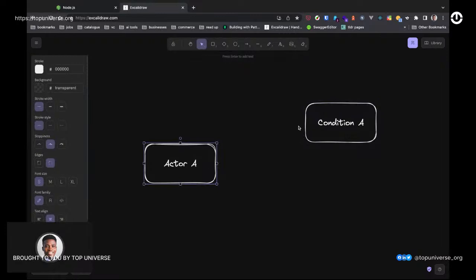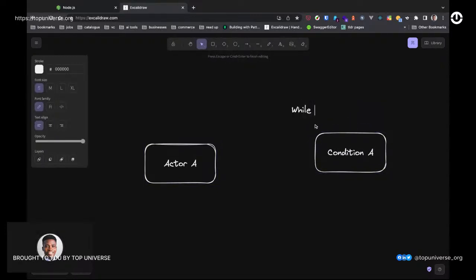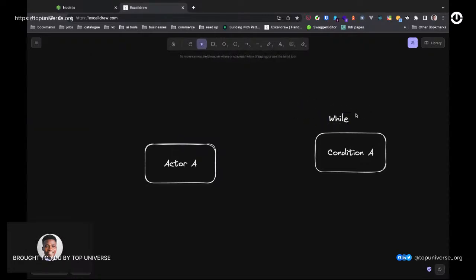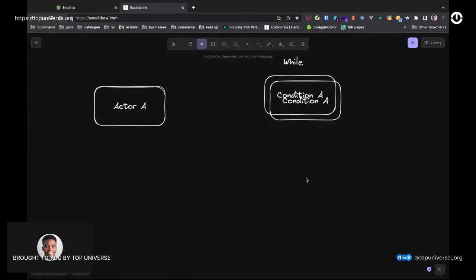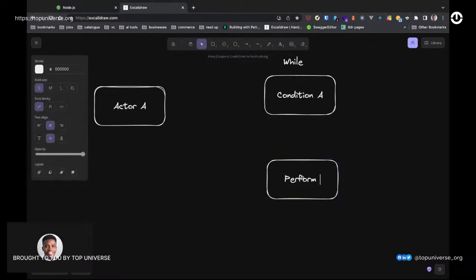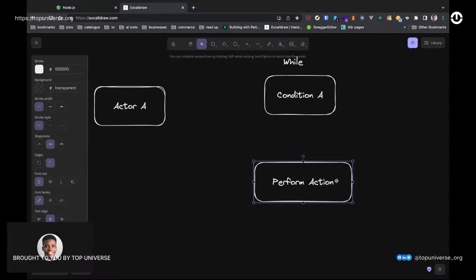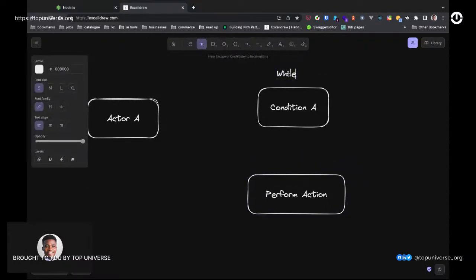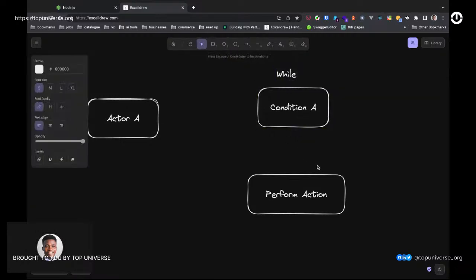So a simple example to explain this is using a while loop, right? So we can say while condition A, perform action. So we can say while condition A is not true. I think that makes more sense. So while condition A is not true.